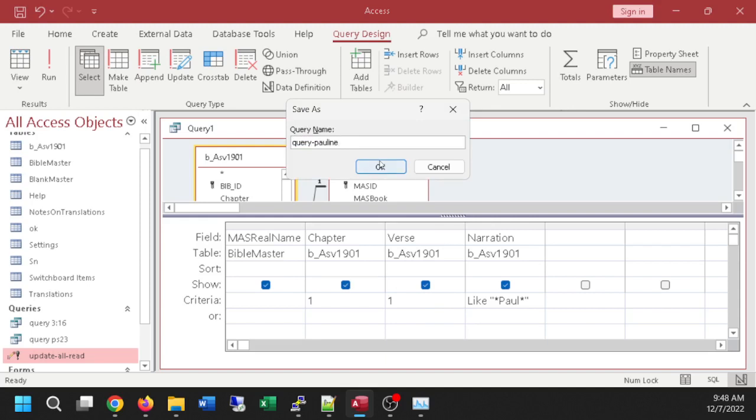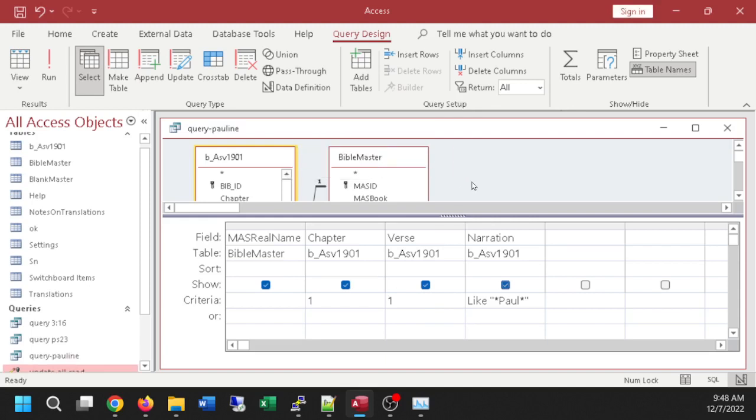Now, just for fun, what if you thought Hebrews was written by Paul? What would you put in the criteria to let Hebrews be listed as well? Just a little fun question. If I wanted to have Hebrews listed as well, because I believe it's written by Paul, what would you do to modify your criteria? Yes? Could you put Hebrews in the or box?